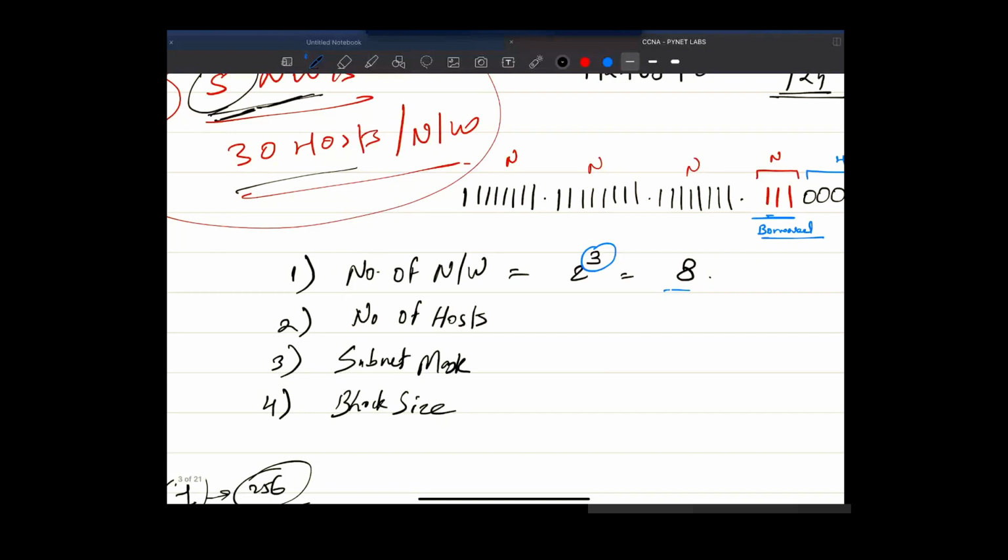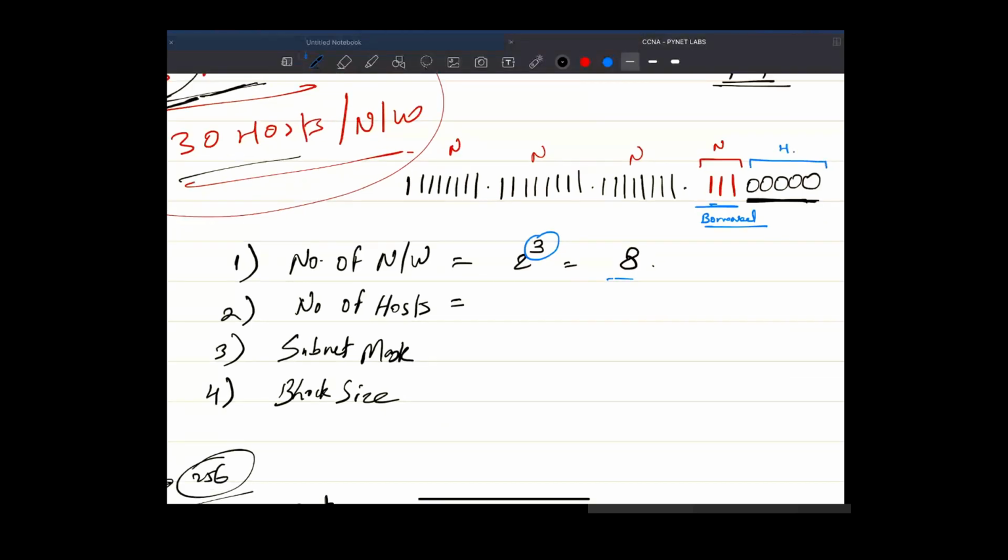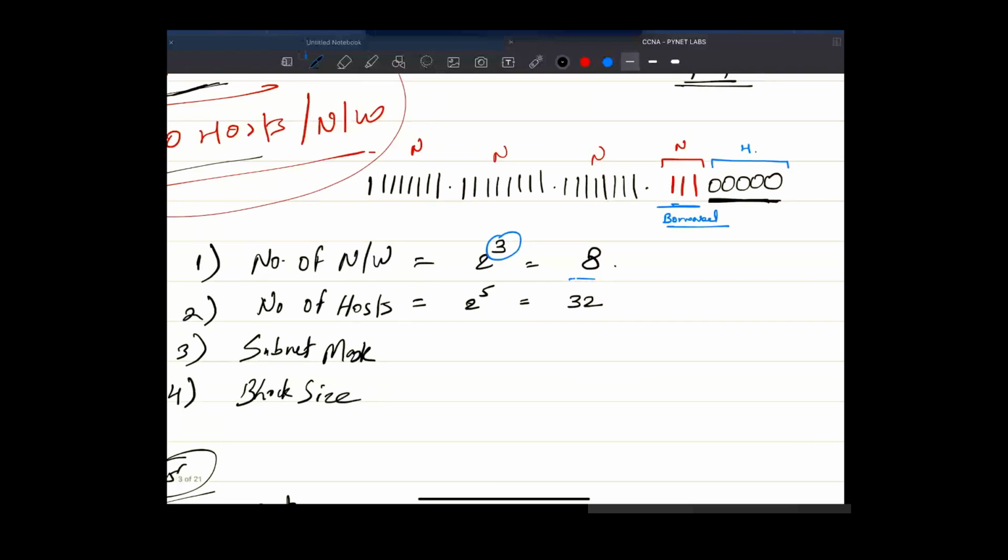Now moving ahead with number of hosts, how many hosts do we have? Number of hosts is 2 to the power number of bits, that is 5. So you say 2 to the power 5, that gives us 32. Do you understand that? Meaning that we are going to have 8 networks and each network will have 32 hosts per network.